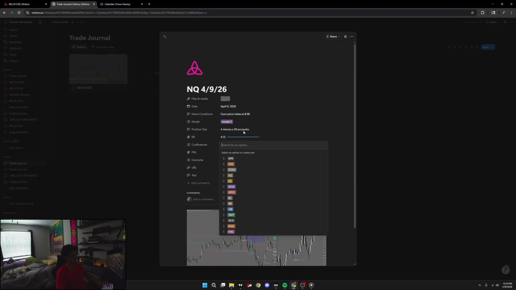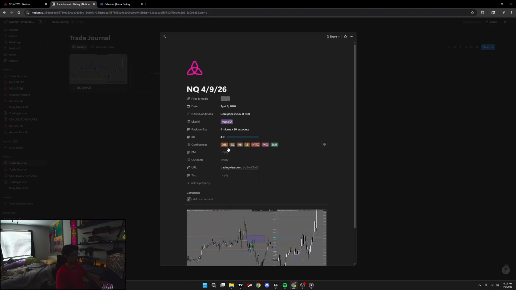Yep. And for this one, we were in OTE of the big leg up. We use the equilibrium of this rejection block. What else? We swept a low. We bounced off of a high time frame fair value gap. We bounced off of a 5-minute fair value gap, and we had a SMT. Okay, this is pretty much A plus for my model that I use.